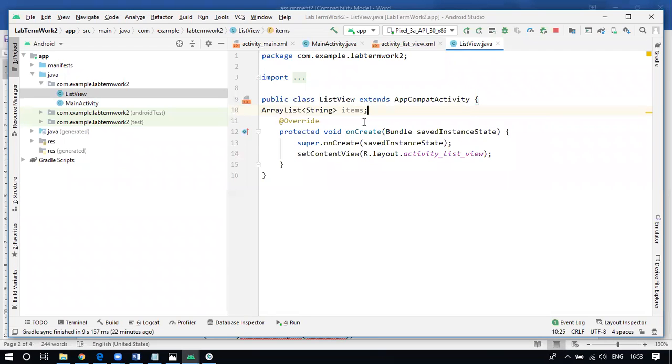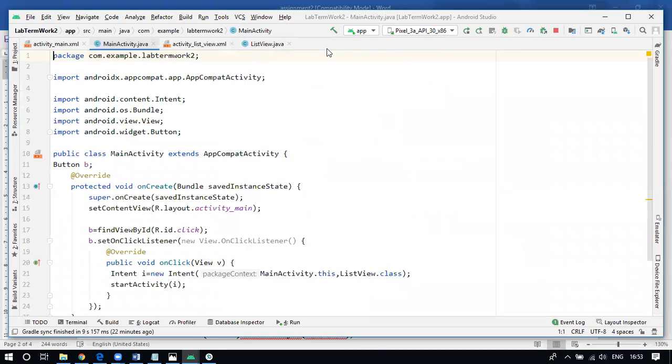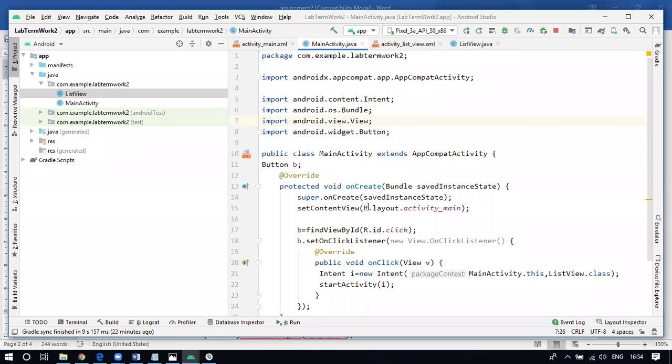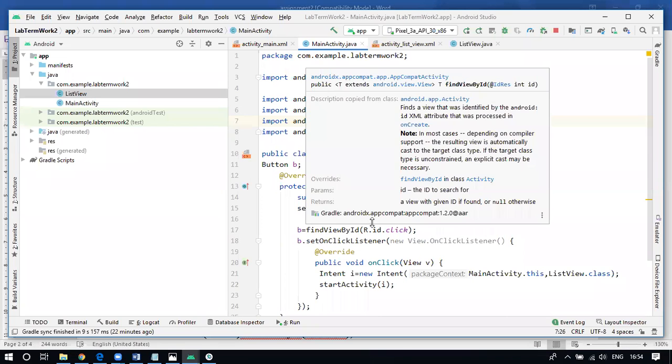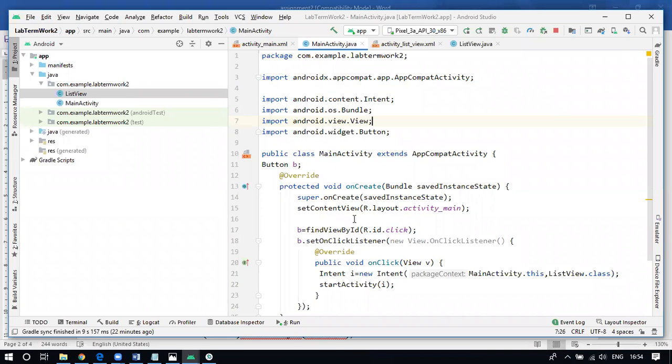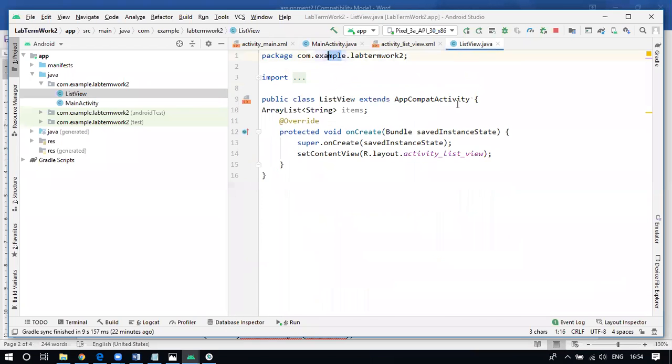So before this, as we have created in this MainActivity.java, as in this case we have initially fetched the id of this button. Similarly, we are going to do the same operation for the other widget, that is the list view. So we'll go to this option, and here we can see that we can create a list view.